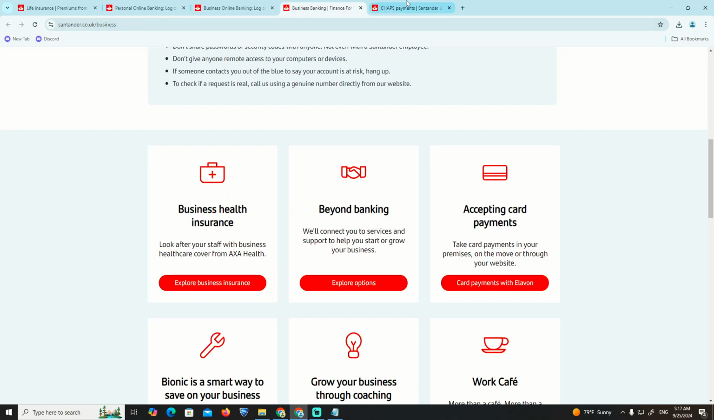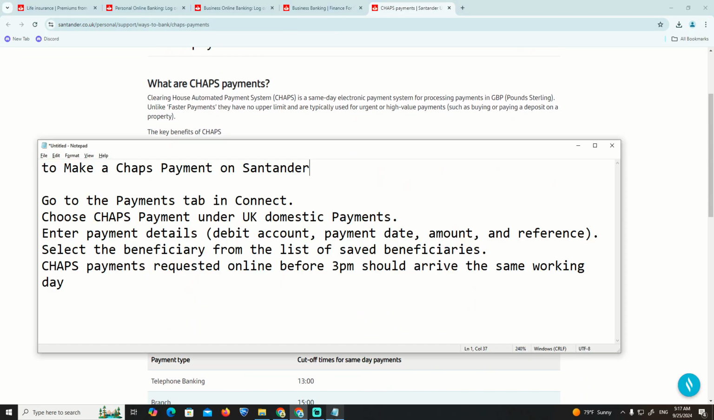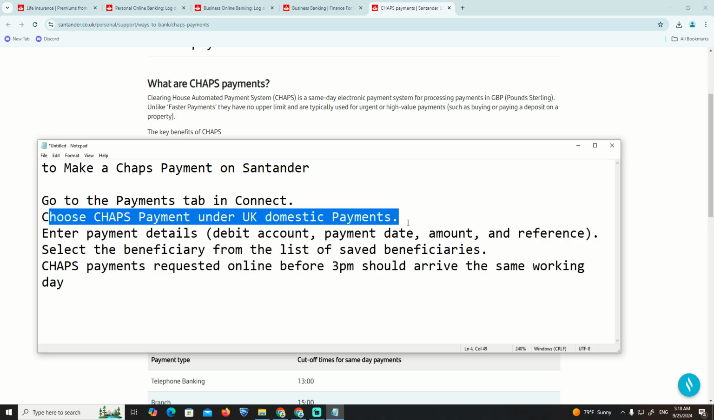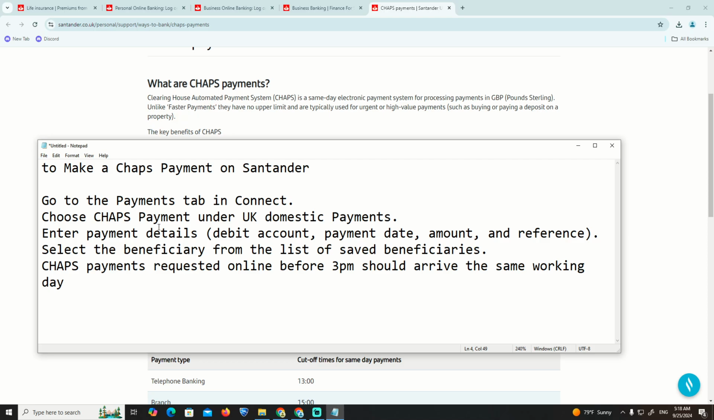So for a CHAPS payment, go to the payment tab on the Connect, choose CHAPS payment, and enter the UK domestic payment. Enter the payment details: debit account, payment date, amount and references. Select the beneficiary from the list of saved beneficiaries. CHAPS payments requested online before 3 p.m. should arrive the same working day. That is all to help you.